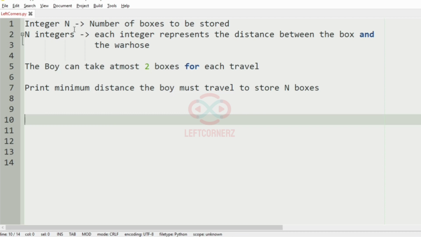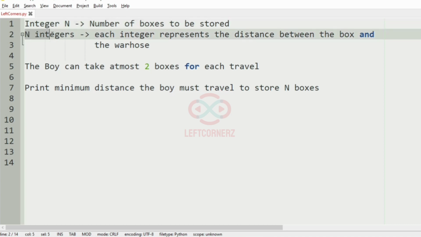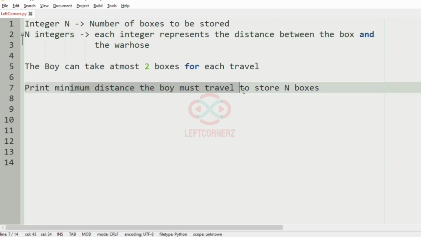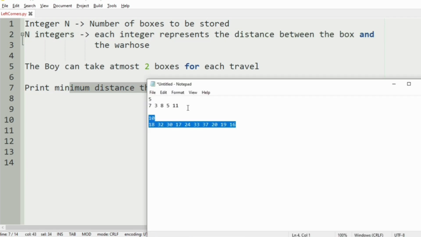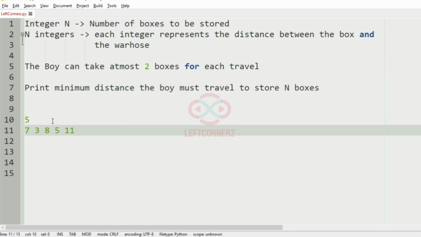First, we'll understand our question. The program has to accept the integer n, that is the number of boxes to be stored, then the n integers, where each integer represents the distance between the box and the warehouse. The boy can take at most 2 boxes for each travel and print the minimum distance the boy must travel to store the boxes. Now we'll take our first test case.